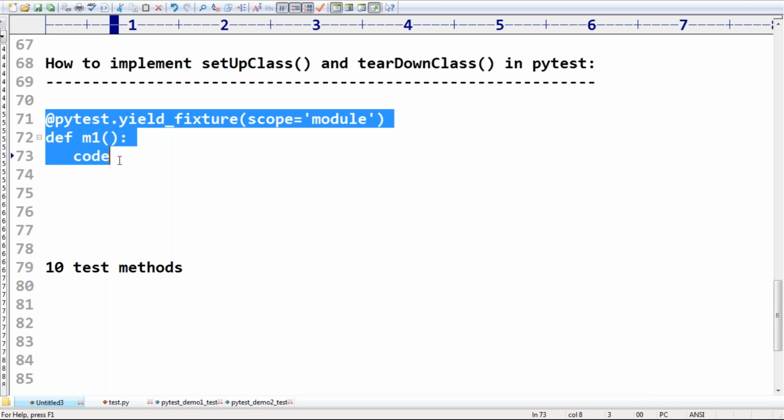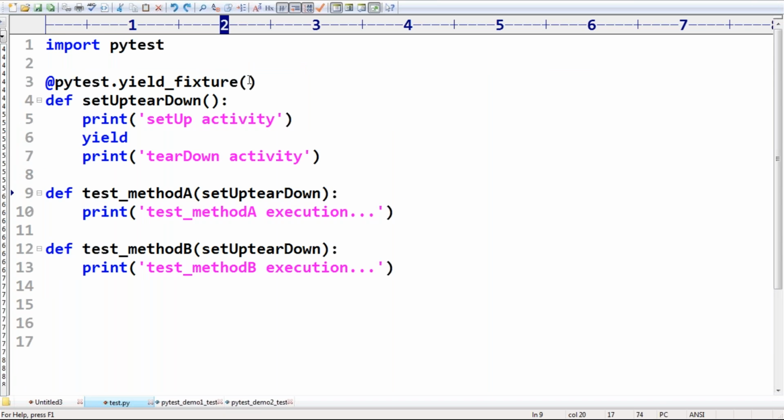Remember this. Now have a look once. What do I have to take extra inside the argument? Scope equals what? Module. The default value is function. Function means it is applicable for every test method. But now scope equals module means it is at the module level.